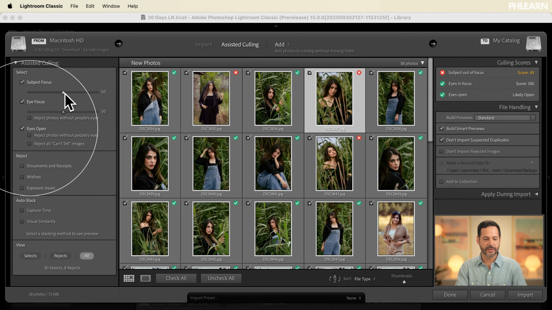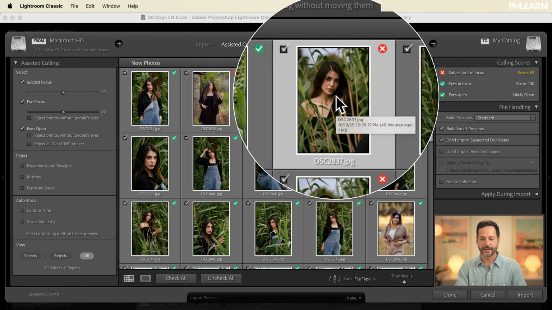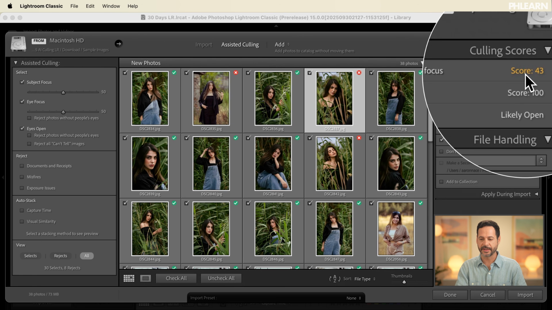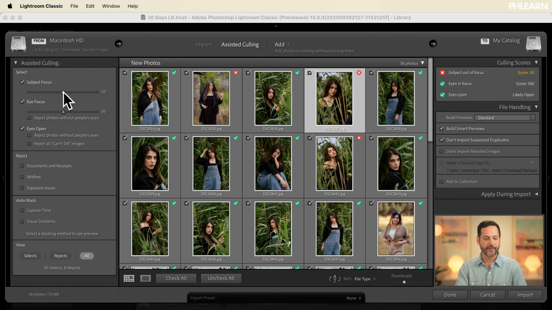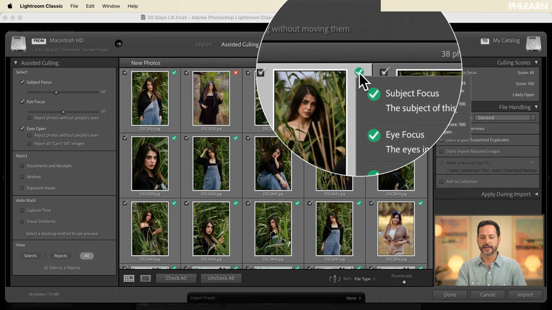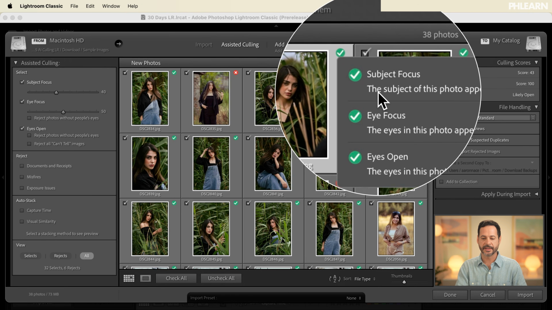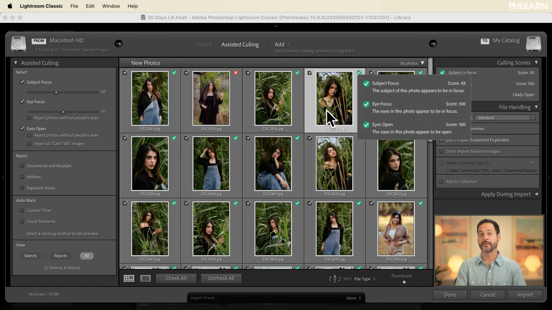If that's the case, you can actually change your options here to be on how strict you're going to allow this to be. So for instance, I'm hovered over on this photo right now. Okay, you can see my score is set to 43 in terms of my subject out of focus. Now, if I bring this number down here on my left to 40, well, all of a sudden I have a green checkbox and it's going to say, okay, it fits the criteria. So you have full control over the AI culling to decide what images are going to make the cut.